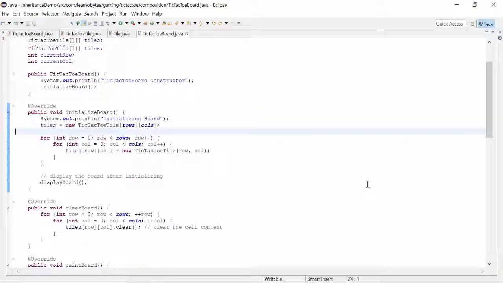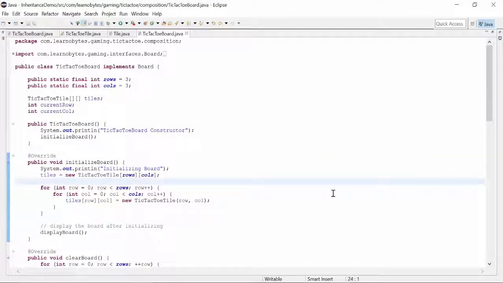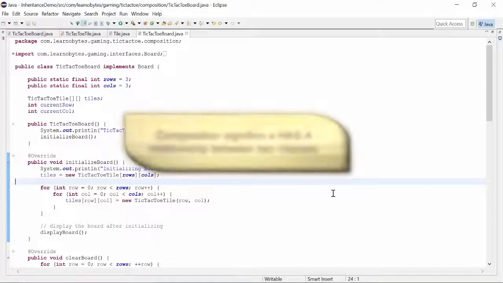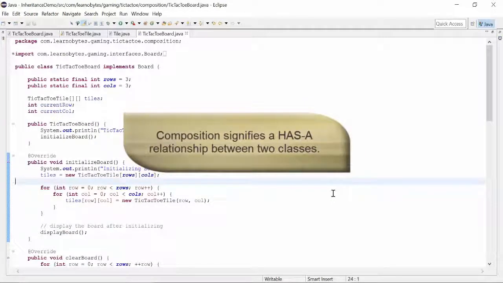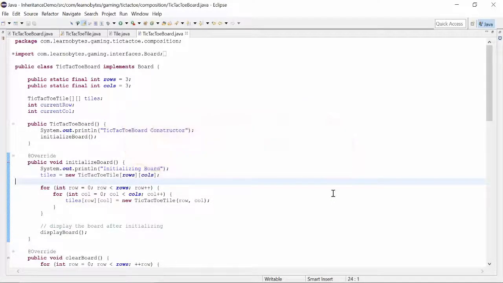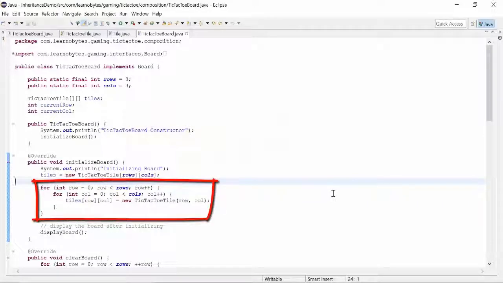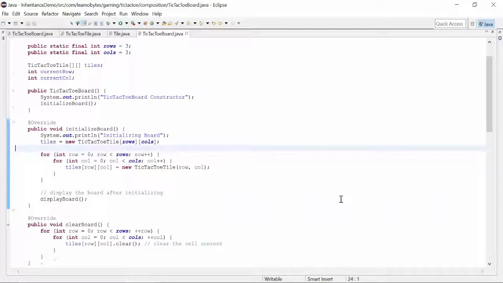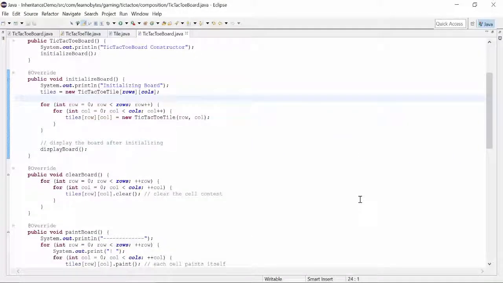Let us enhance the tic-tac-toe board class to be comprised of tiles. Instead of a string array, we will now create a two-dimensional array of tiles. A board is now composed of tile objects. Composition signifies a has-a relationship between two classes. In the initialize board method, for each element of the array, we will create an object of the tic-tac-toe tile class and assign to the element. So, each element of the two-dimensional array is actually a tile object.